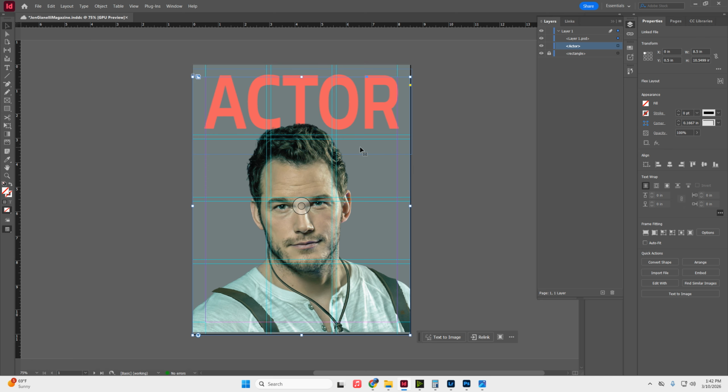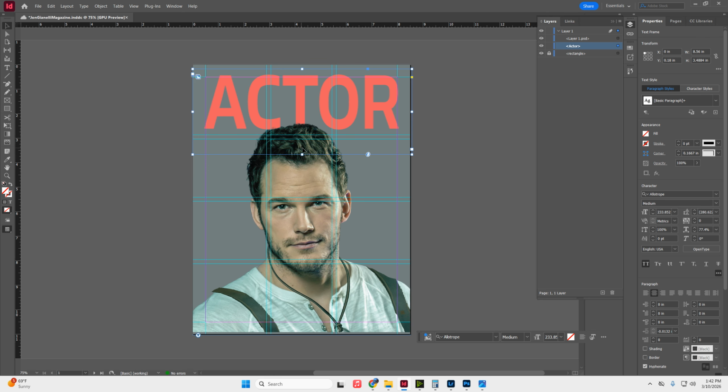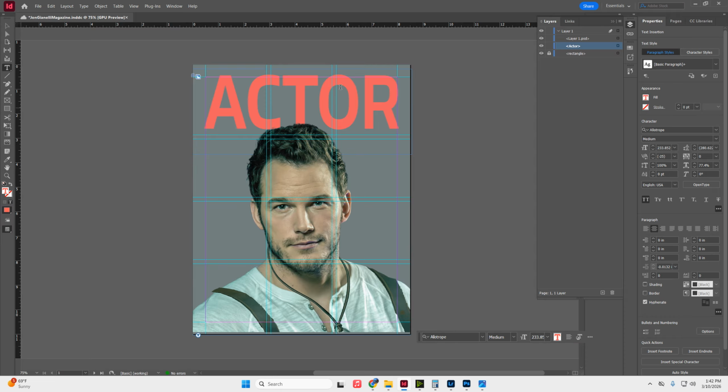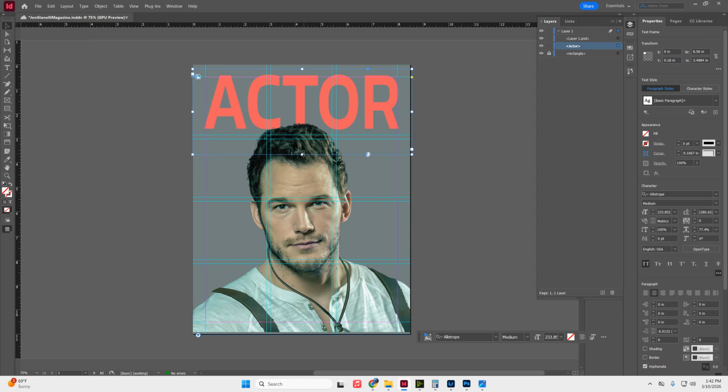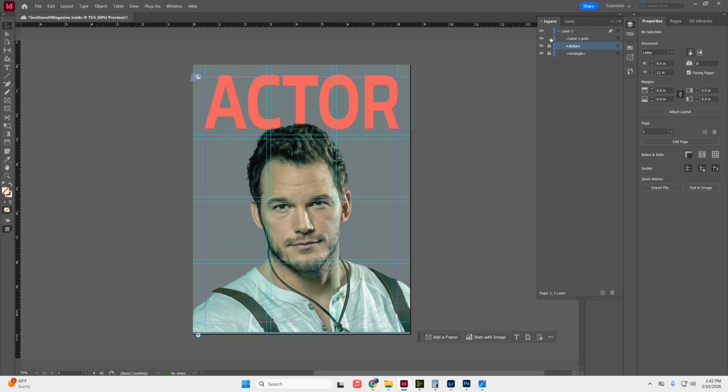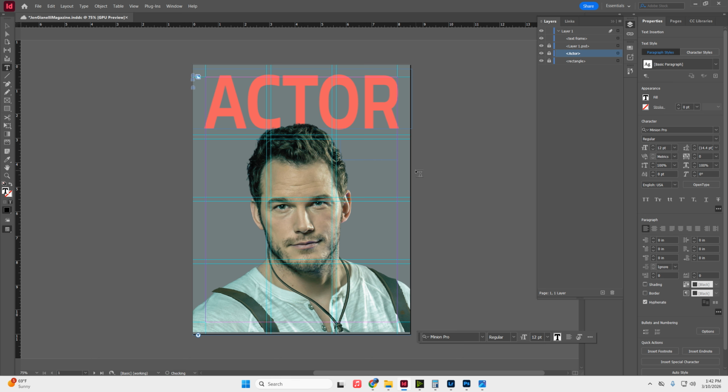Oh, on this text box right here, I'm going to go ahead and just double click on the bottom with the selection tool, and that'll just shrink it down. Let's go ahead and lock all three of those layers right now. Now I'm going to create a new text box right here, and this is going to be like a heading. I'm just going to write heading right now because I don't know what to put.